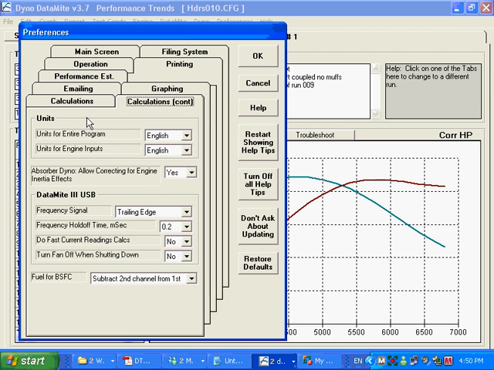More calculations. Units. You can say, I want the entire program to be metric, or maybe you want the entire program to be English, but the engine dimensions to be metric, millimeters for the bore and stroke and such.